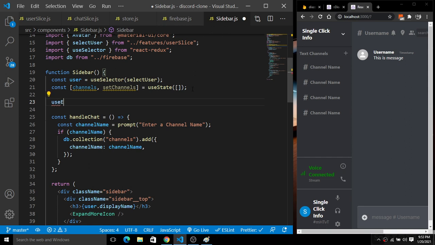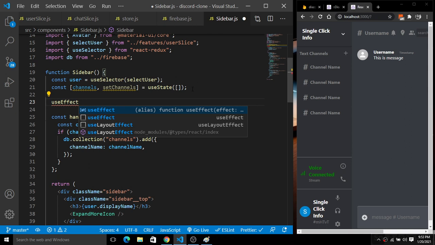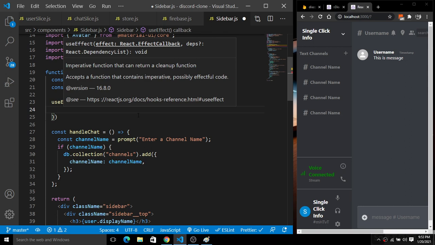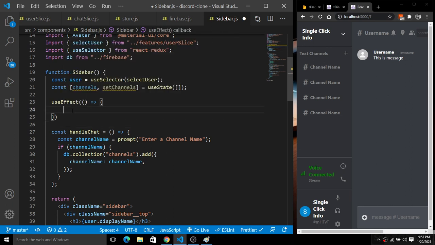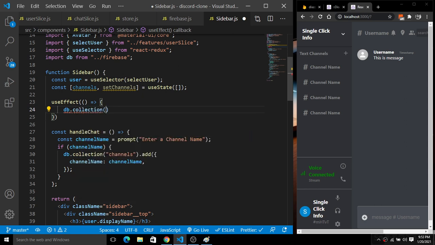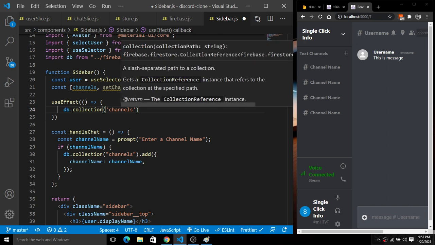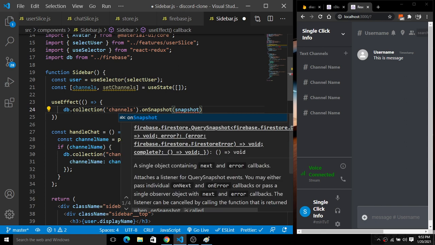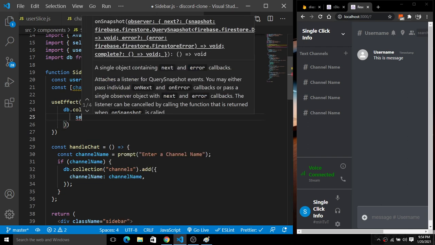For this I am going to use the useEffect function. So useEffect will do this, it is a callback function. Inside of this useEffect we have this db, and inside of this db we have a collection with the name of channels. I am going to use an onSnapshot function. It is a very important and very handy function. You can simply use this snapshot function if you are using Firebase stuff here.